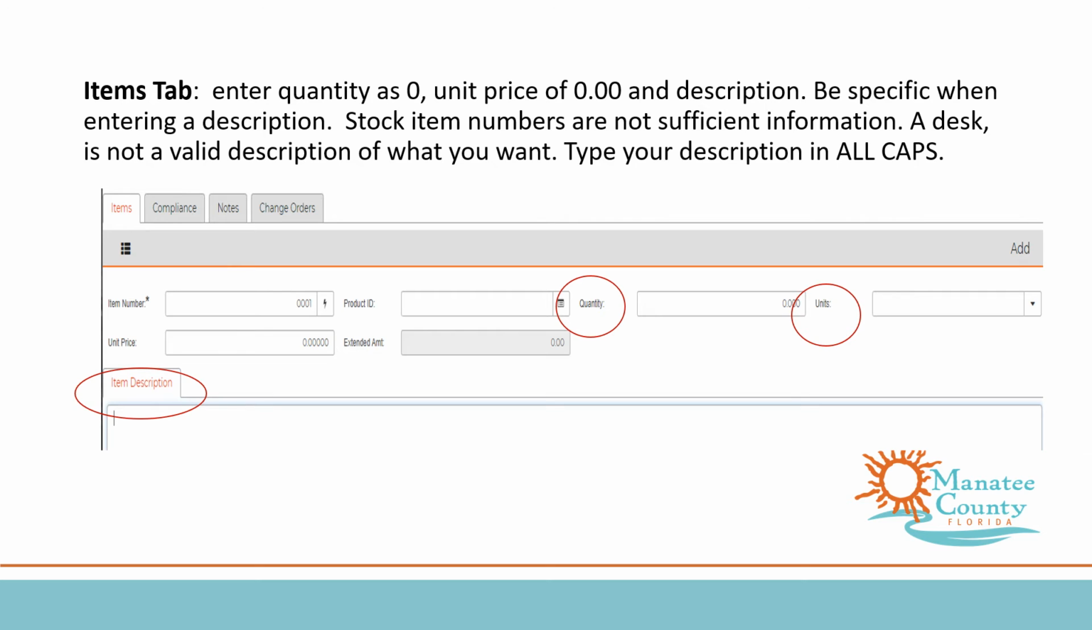On the Items tab, enter quantity as 0, unit price of $0, and description. Be specific when entering a description. Stock item numbers are not sufficient information. The description "a desk" is not a valid description of what you want to purchase. Type your description in all caps.